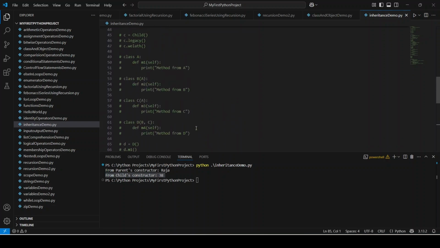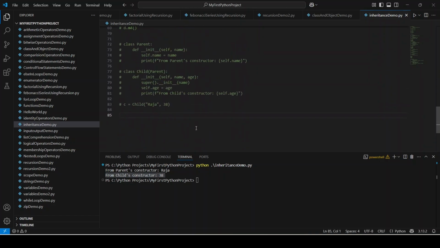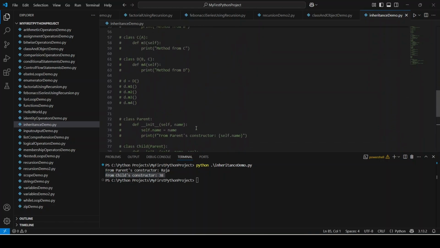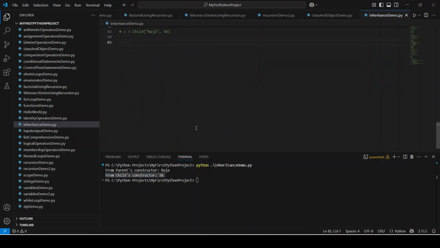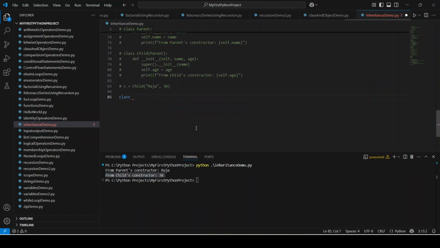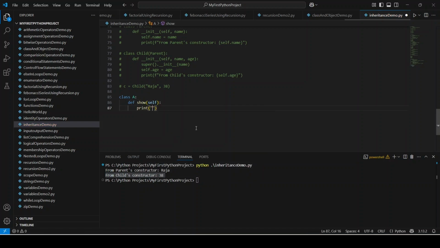Maybe we can take multiple inheritance we have already written, right? Or no problem, let us create another class A. In this, just define a method show, and inside this just print class A. Got it? Because this is class A, and that's all.